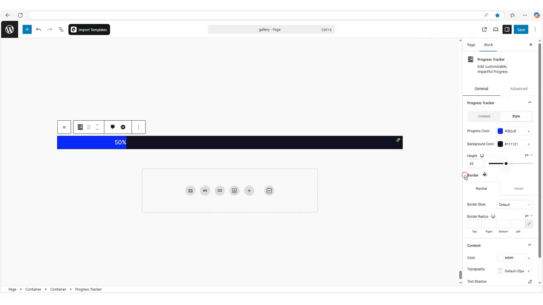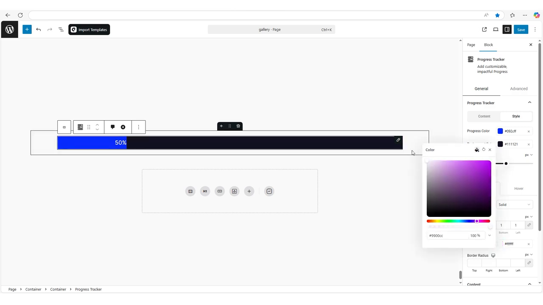Moving to the border settings, under Normal, set the border style. Then, adjust the width. It's 1 pixel on all sides, top, right, bottom, left. Finally, set the border color.